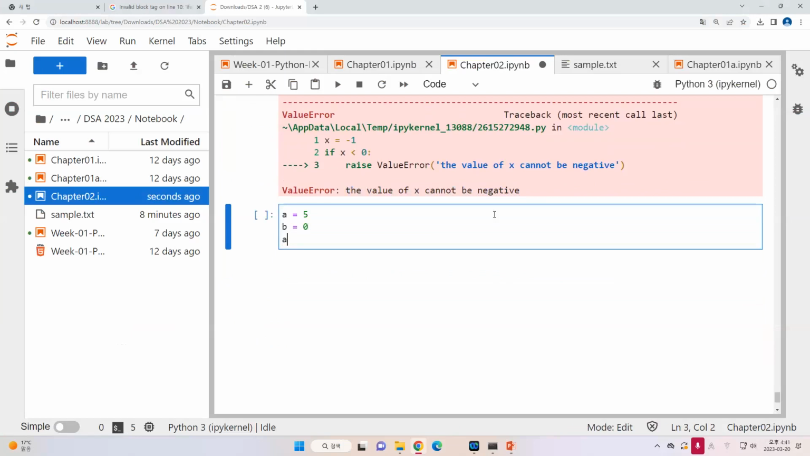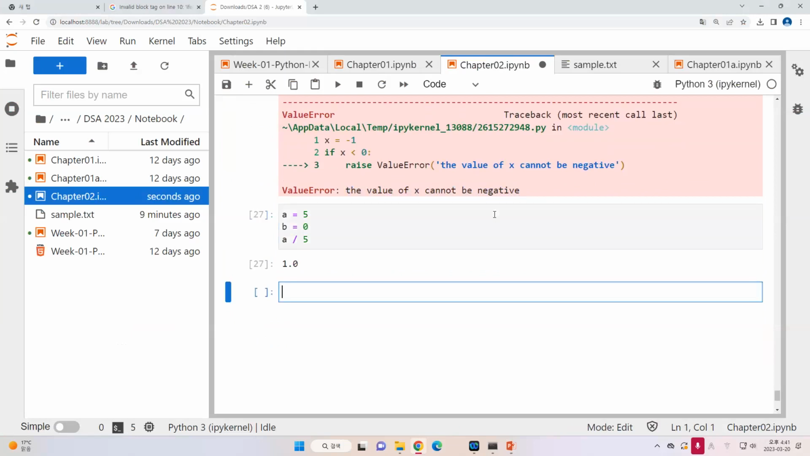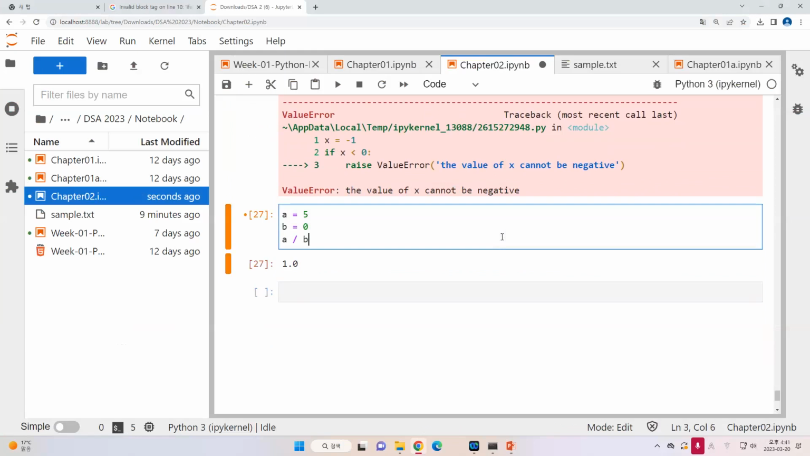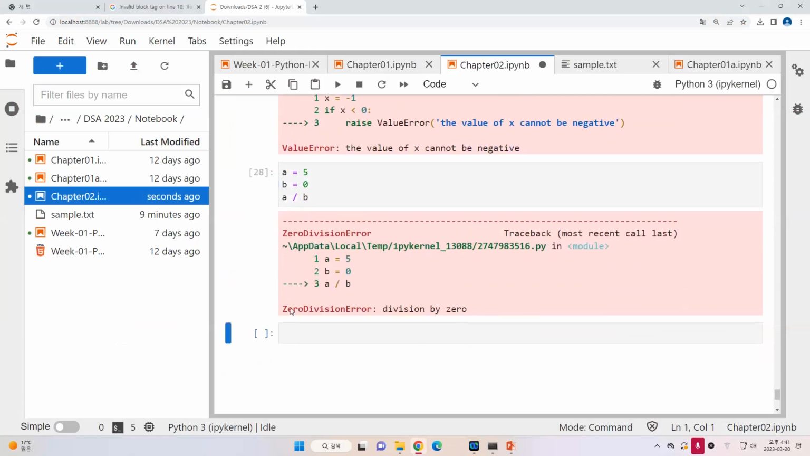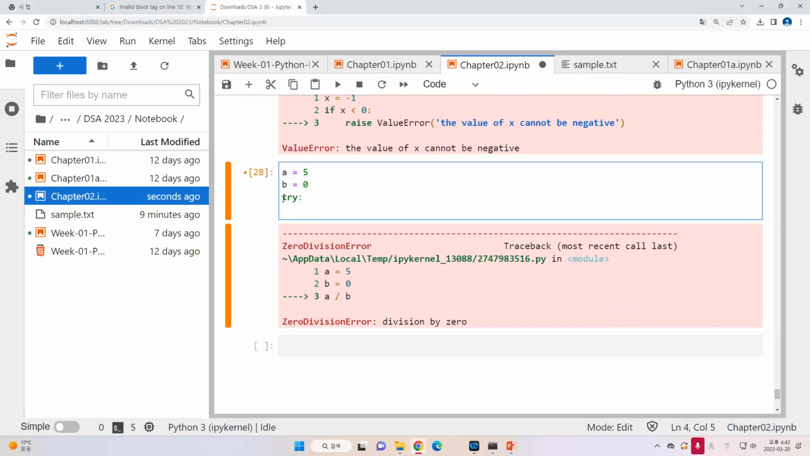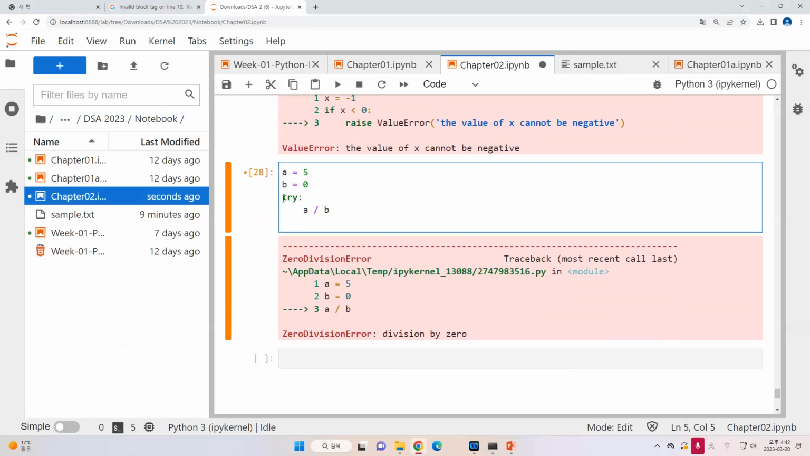And then I know that if a divided by b, it will be errors. And the exception is ZeroDivisionError. But you want to make your own definition of the errors. So you can make something like try, and then you can make your problem.